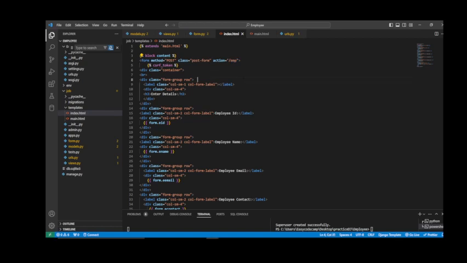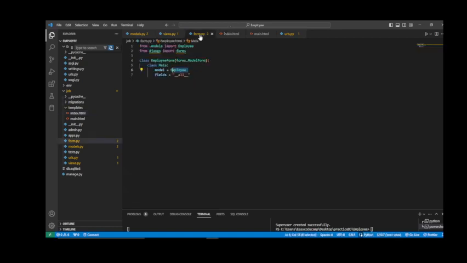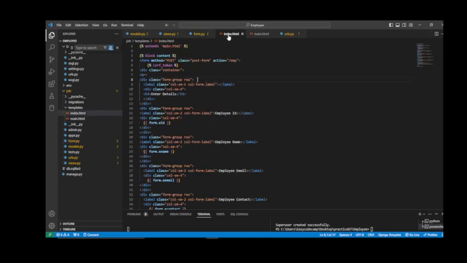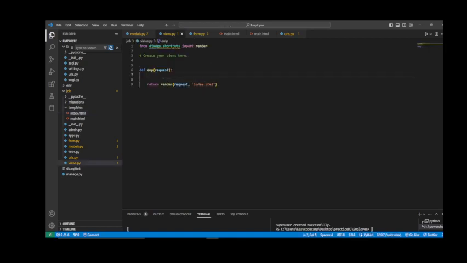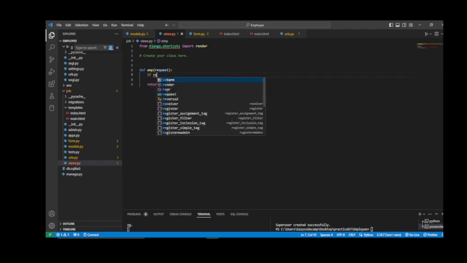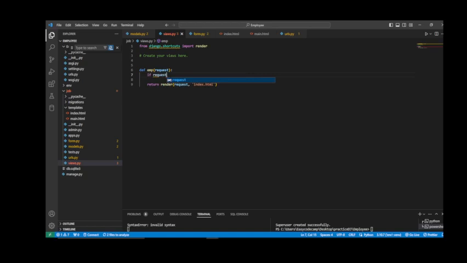So I will talk about this one. So we should come back to this form. So we have got this employee form, and inside this template we have got this form. So we can come back to this views.py. We've got this one. We have got this if function. If this request dot method is post request.